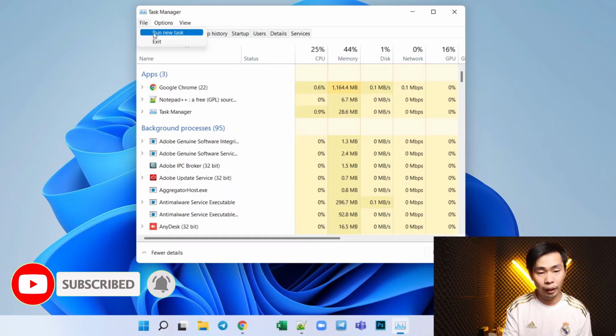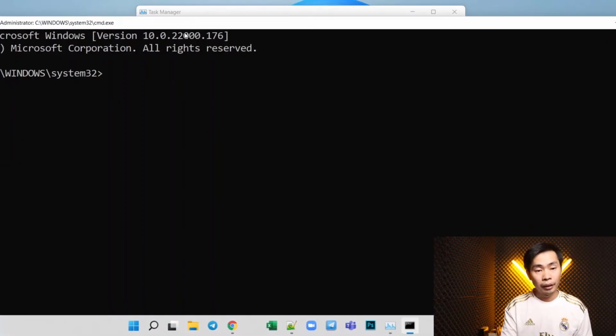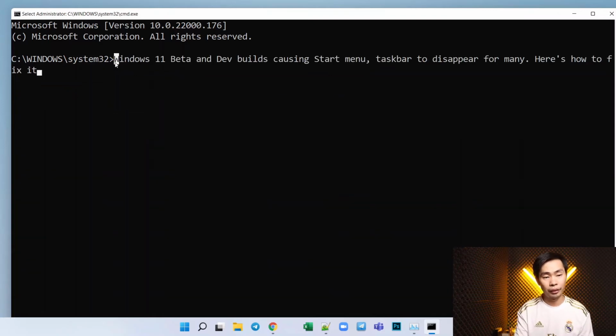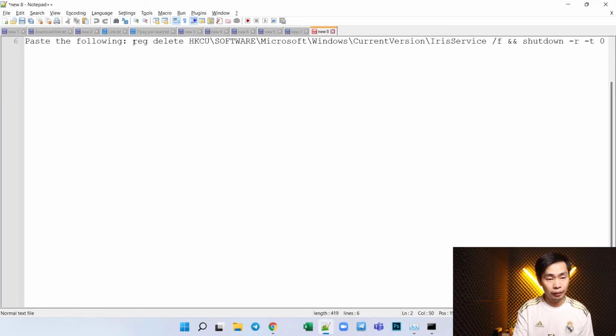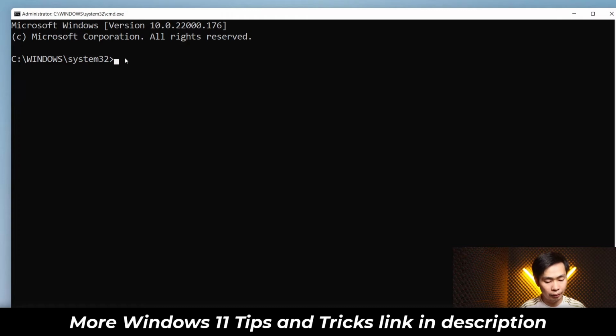So you go to File, Run, and then type CMD. You can just type CMD, or you may run as administrator. And then one thing you need to paste right here, just this code. Oh, sorry, not that one. Here I have the code, the regedit file, and just copy it and paste here.